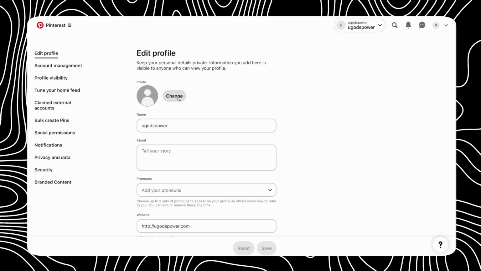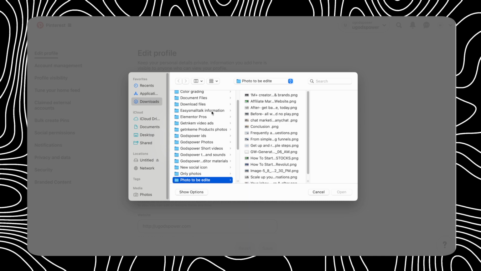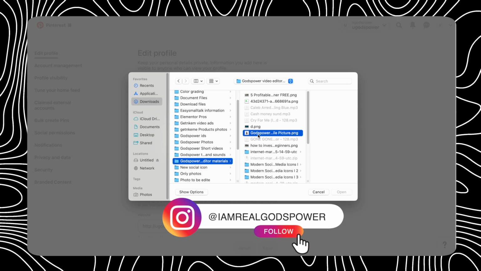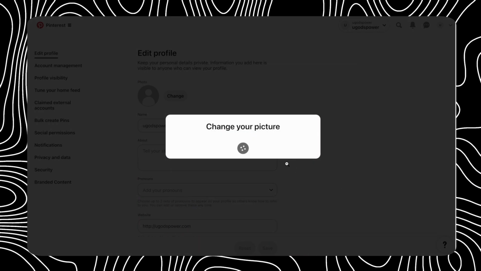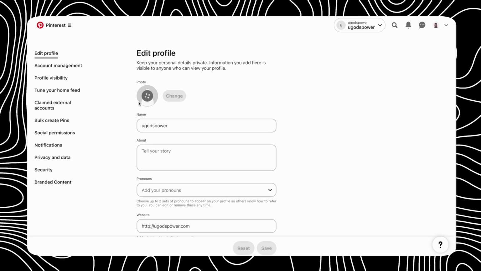What you can do now is to enter a profile image. So I'll enter one of my profile images. I'll click on this one, and I will click on open, and it's going to be added on the profile here. So you can see it's loading up.